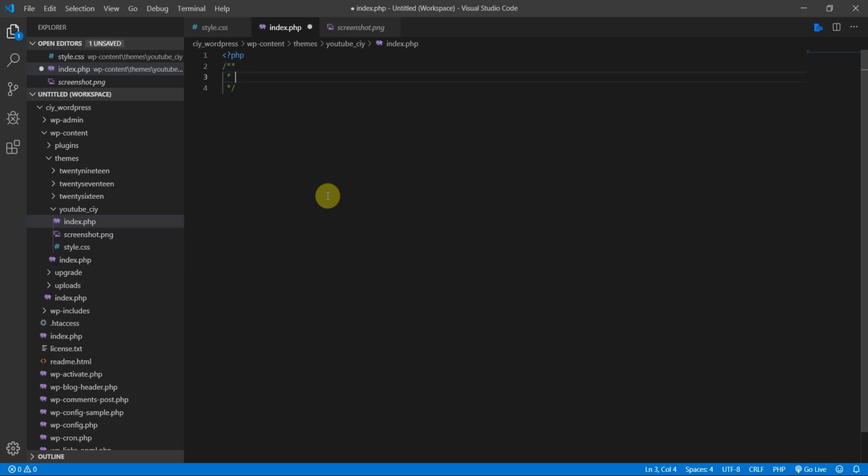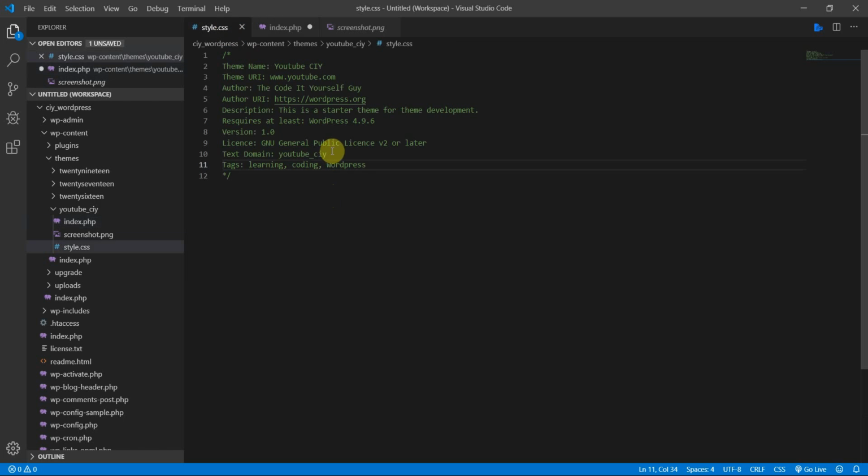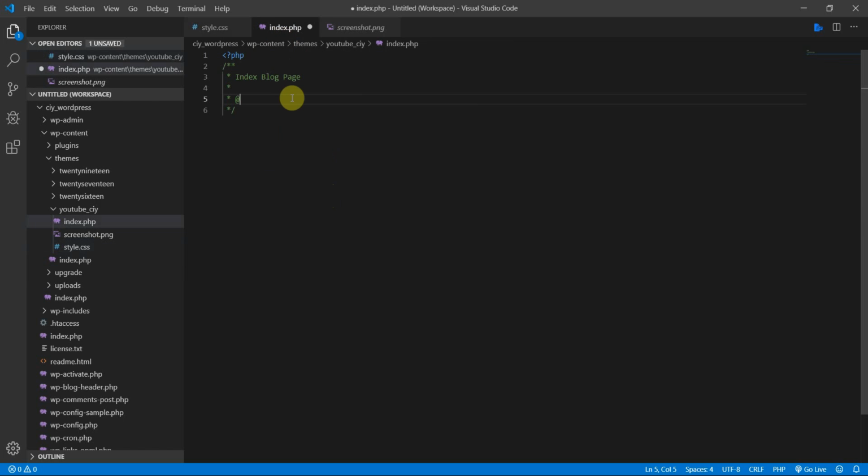So let's first put in a comment to tell people what kind of page this is, and this is just for your own reference. If you want to sell this theme, the more comments and information you put in here, the better it is. So I'm just going to put in that this is the index blog page. And remember we talked about this text domain earlier, so we're going to put this one in here to link all the pages. So let's do this: add package, and then just paste in our text domain. So that's pretty much it.